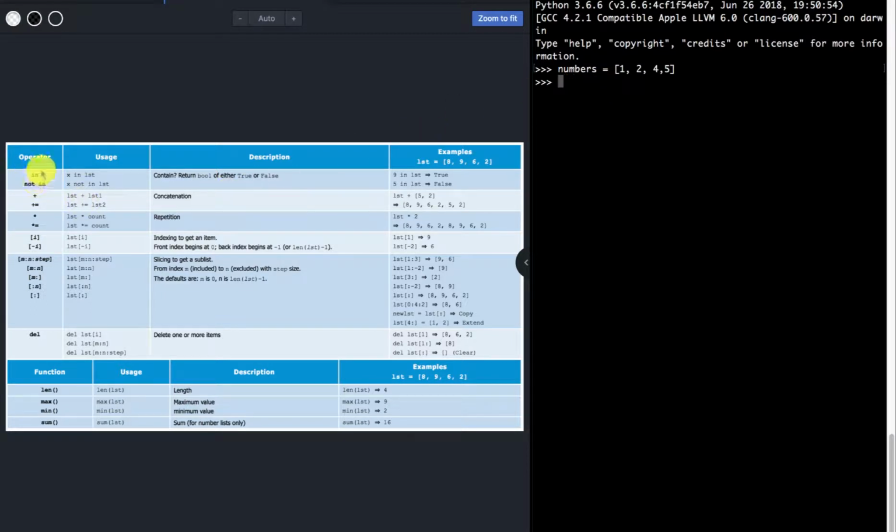So the first operator is the in operator, which is a binary operator used to check if a given element is in that list. So you can use it to check if a given element belongs to a given list, and the opposite is used to check if that element is not in that given list. So say, for example, we can check if 1 is in numbers, in the list of numbers. This will return true because 1 is in that list. But if we check something like 7, it returns false because it's not in that list.